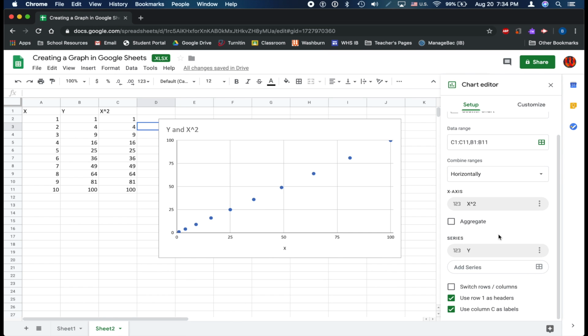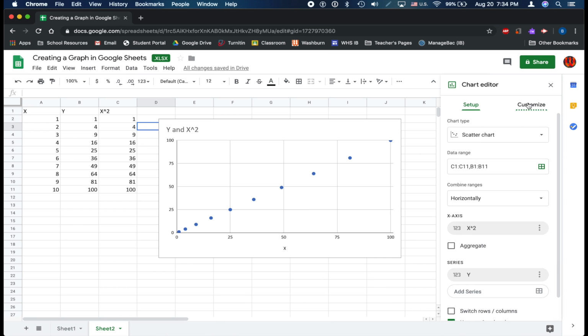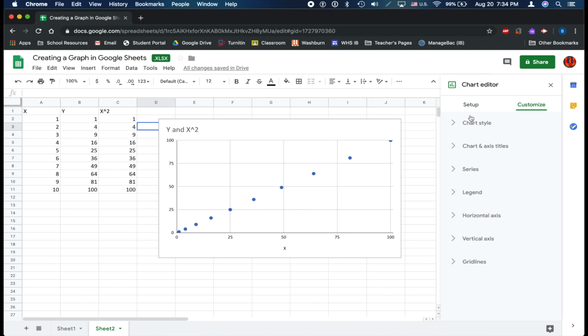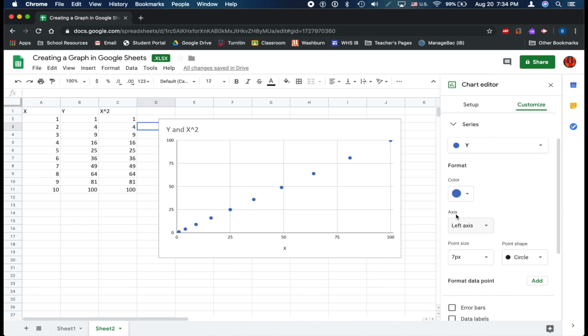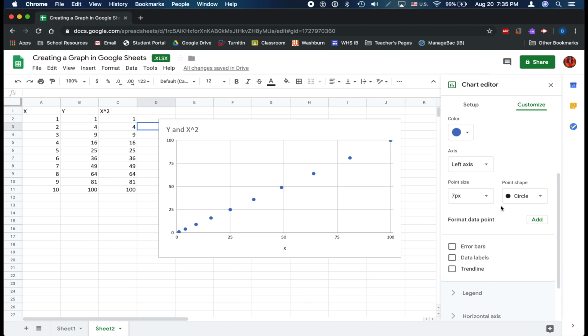You can customize the chart by clicking Customize in the chart editor. To add a line of best fit, click on Series in the Customize tab. Scroll down a little bit and check the trend line box. You can then customize your line of best fit.